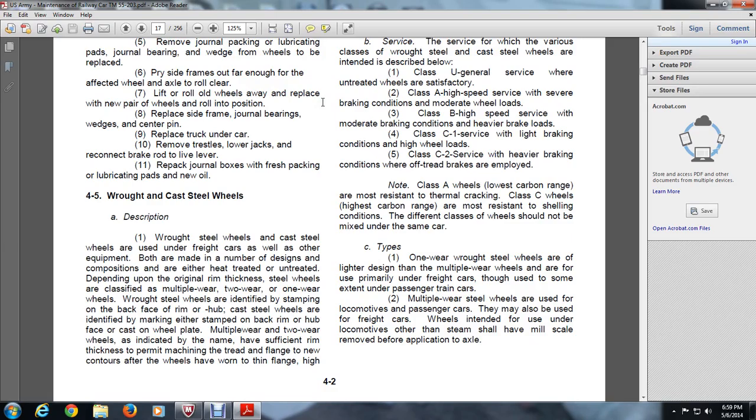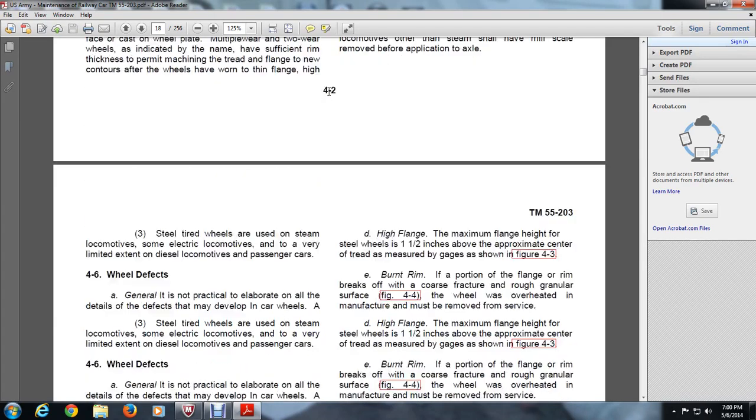Types. One-wear wrought steel wheels are a lighter design than multi-wear wheels and are used primarily under freight cars. Those that used to be used have been extended to passenger train cars. Multi-wear steel wheels are used for locomotives and passenger cars. They are mostly used for freight cars. Wheels intended for locomotives other than steam have the mill scale removed prior to application to the axle.